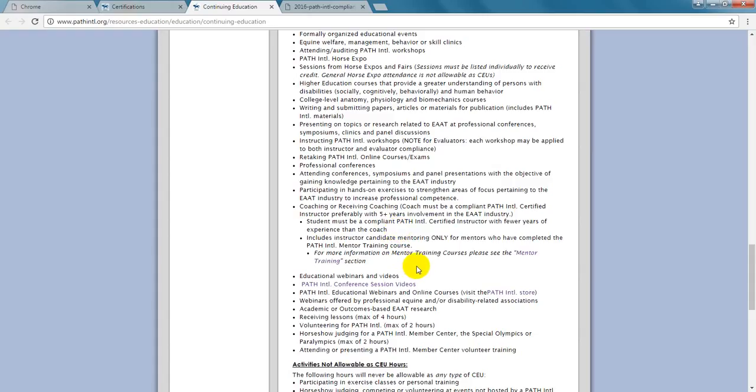And last but not least, right here we have the mentoring. This includes the mentoring for mentors. Again, you can only count mentoring, instructor, and training if you have taken our Path International Mentor course.